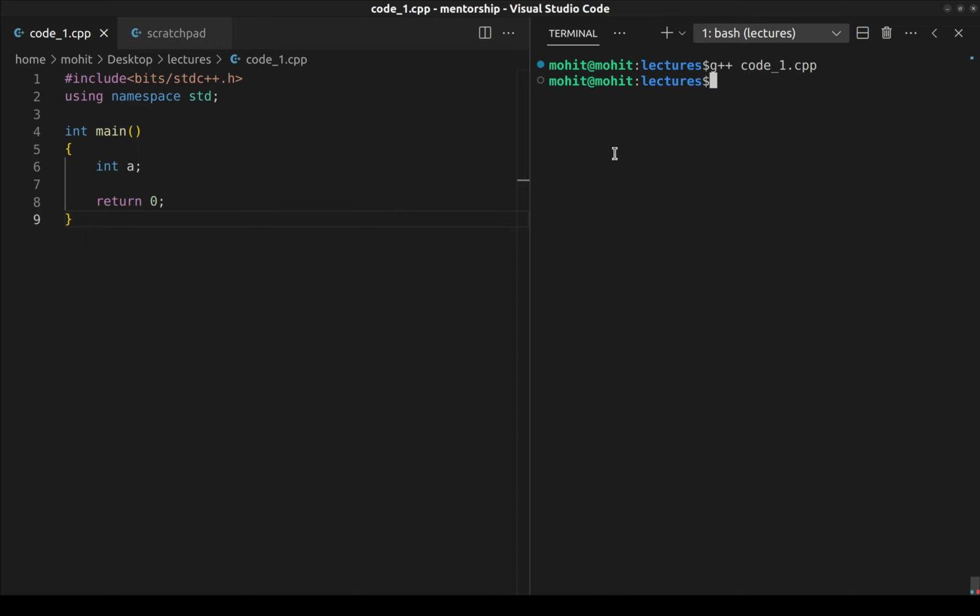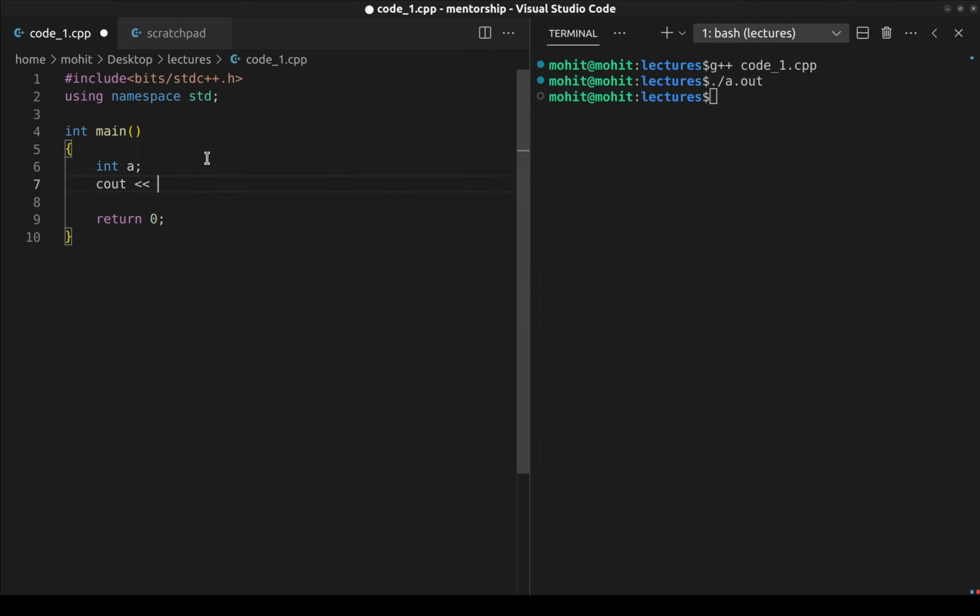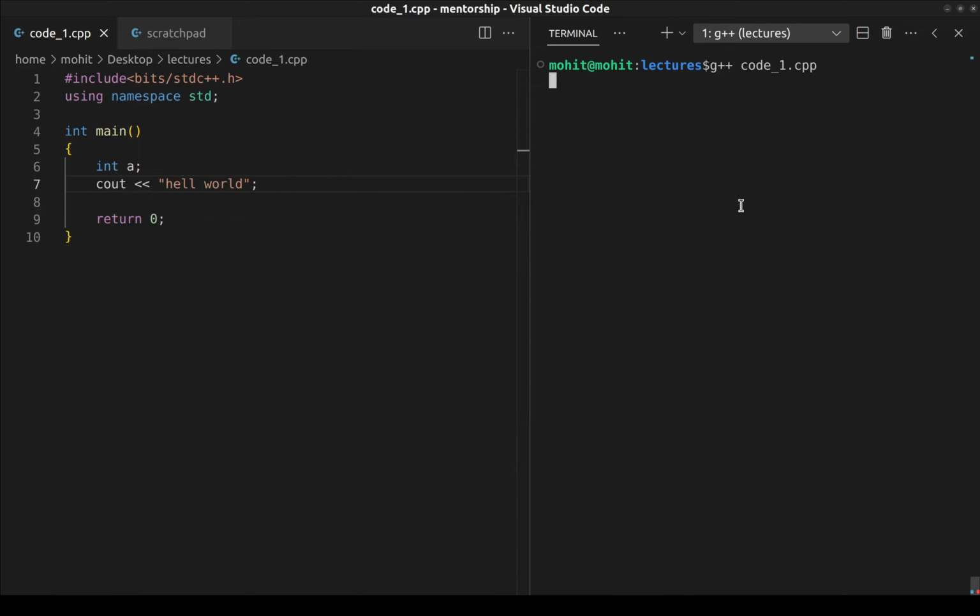So yes, it got compiled, and let's try to run it. Let's even try to add a hello world. Okay, compile it again. Yeah, we can see that it printed hello world. So this is one of the ways to compile, which is not the best way actually. This is in fact a bad way.